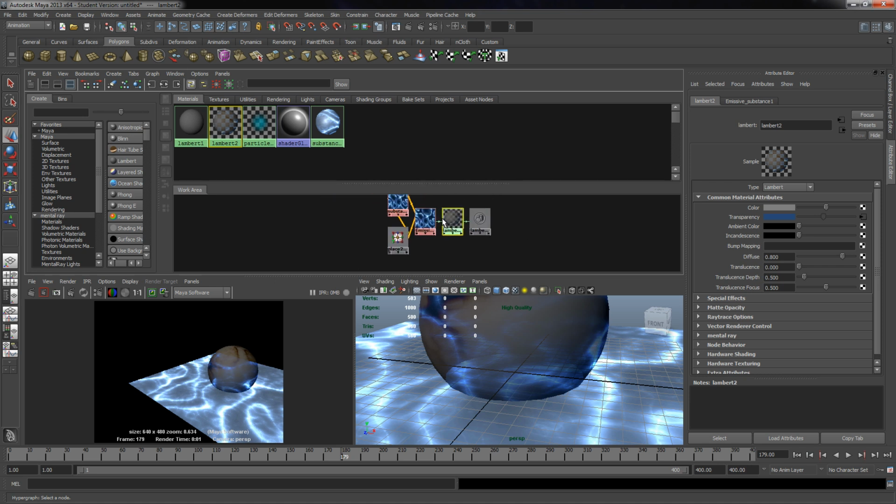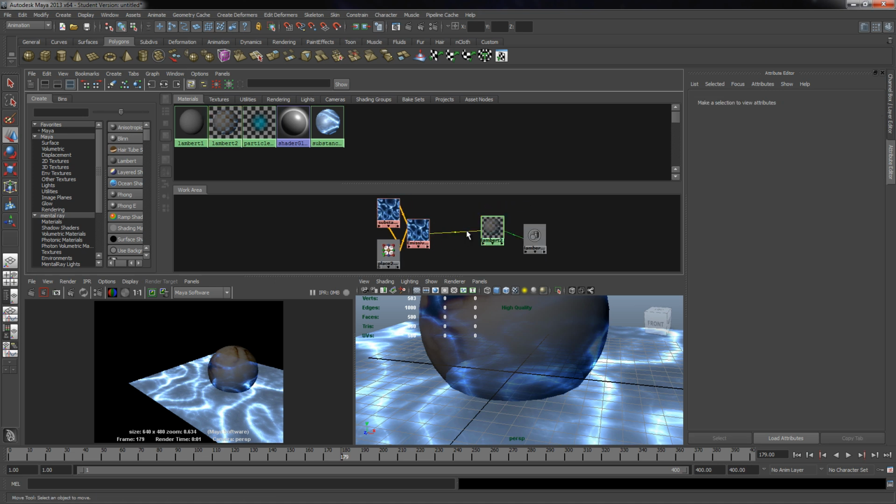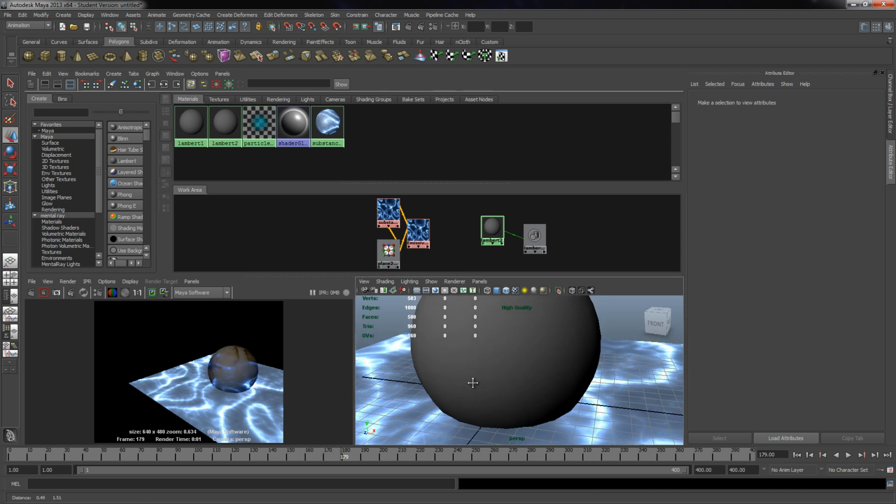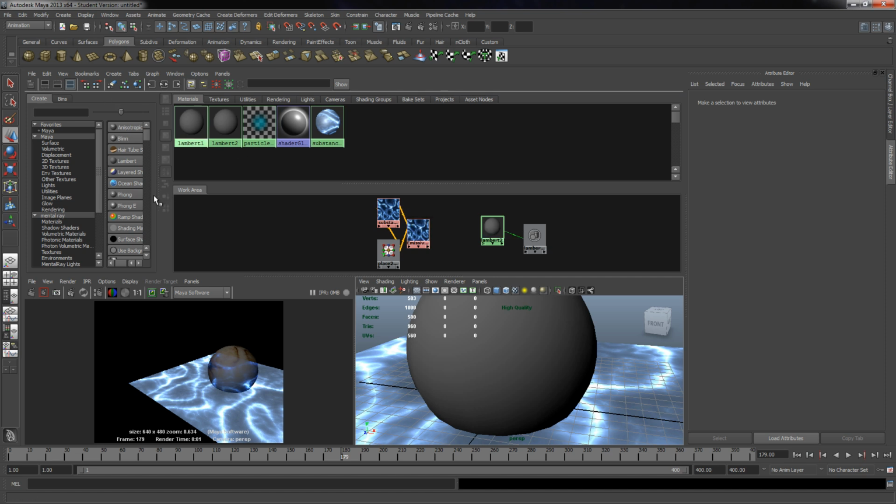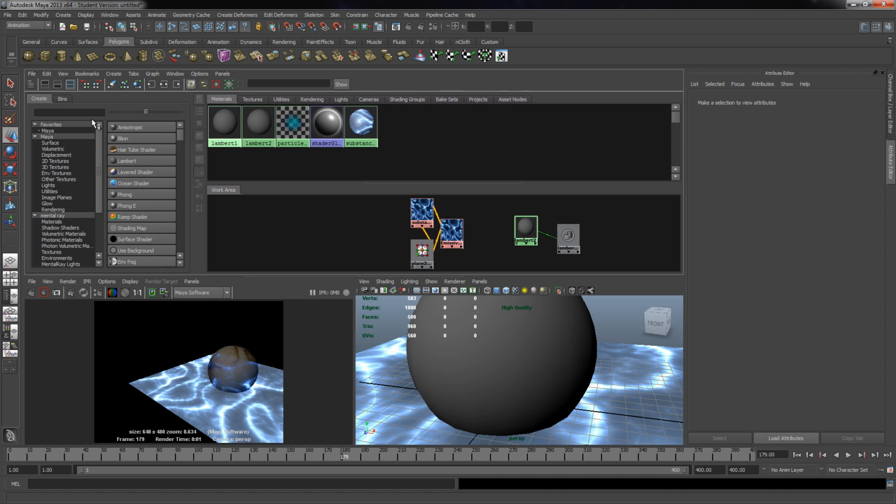Alright, so obviously connecting it straight to transparency didn't work. So let's break that connection, because that's no good. So what should we do? Maybe if we were to invert the transparency map, we would get the proper transparency. So how do we do that? Well, Maya has a useful utility node called remap color. And that does exactly what you think it does.